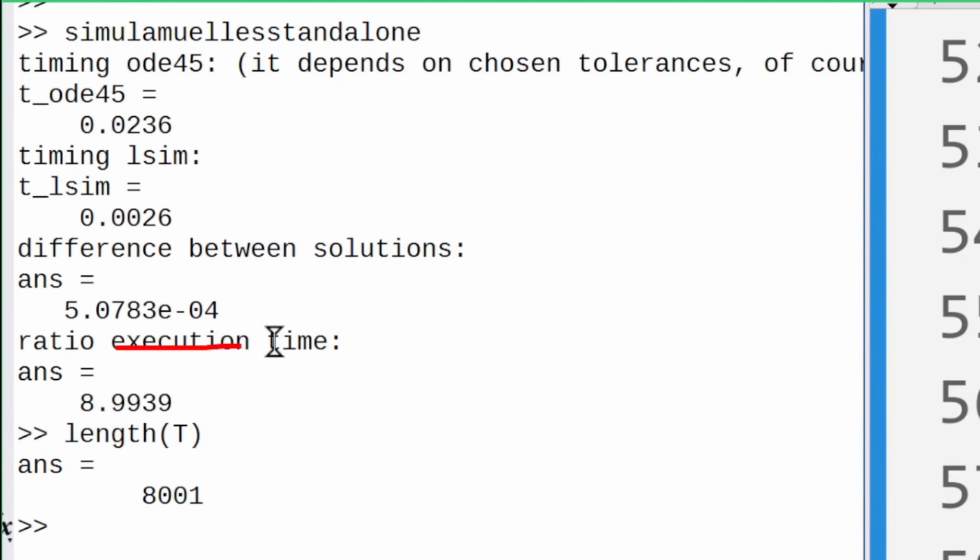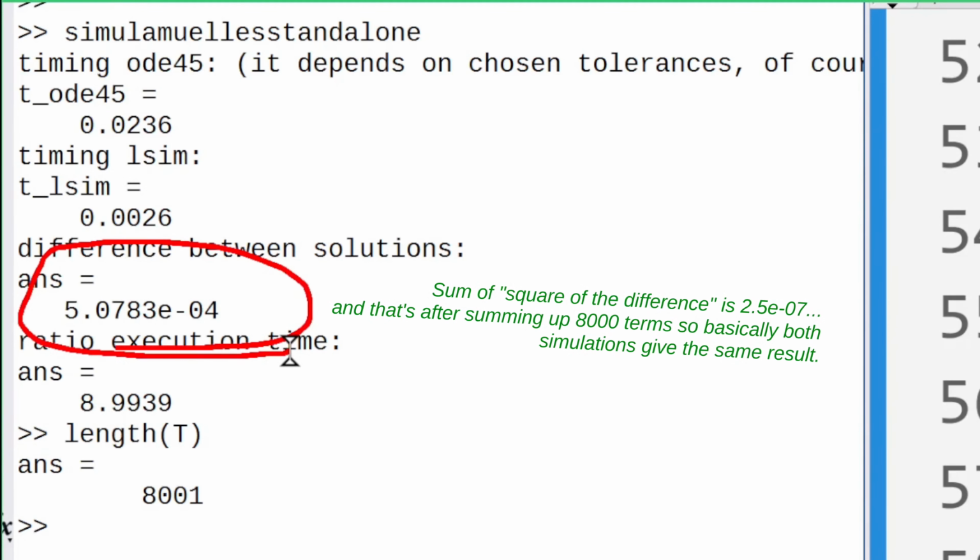And the difference between the solutions, well, the sum of the squared error is 10 to the minus 8. The square root is 10 to the minus 4. And you know, this is the sum of 8,000 samples. So, as we said, the tolerances were 10 to the minus 5, 10 to the minus 6. So, you know, basically, this tells me that the solutions are the same.